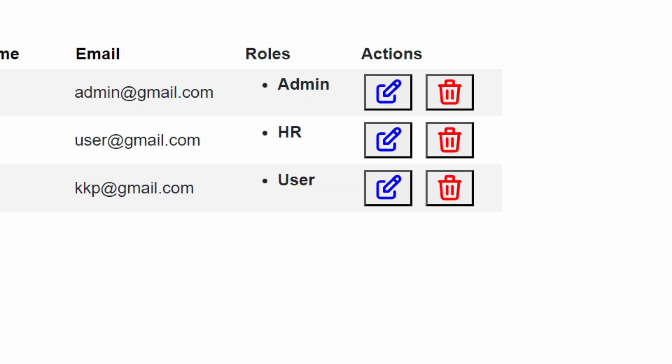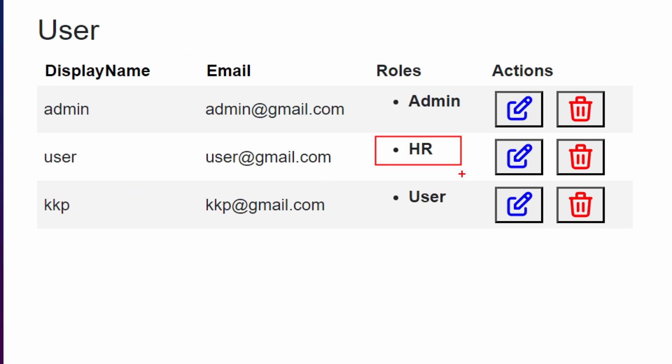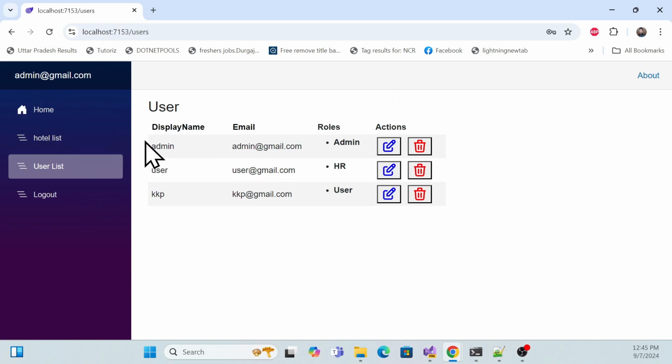Now see, I'm able to update it as well, because we have logged in with the admin user, so that user can manage all the users using that admin role, right? So this way it is working, like we have to implement our role-based authorization.